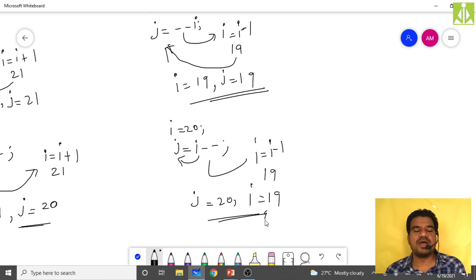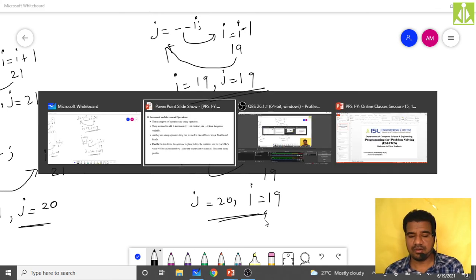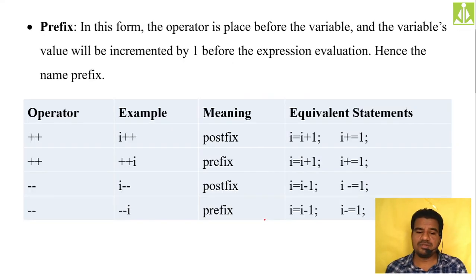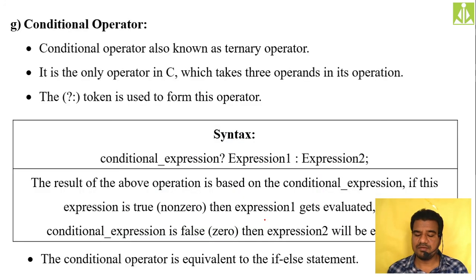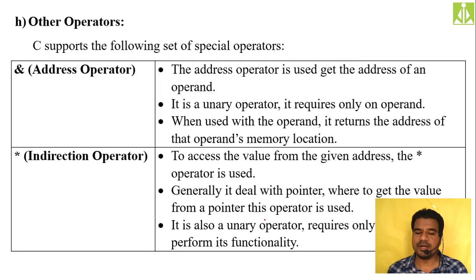Pre-decrement means first the value will be decremented, then the value will be assigned. Post-decrement means first the value will be assigned, then decremented. Okay, so this is about increment and decrement operations. Then we have the conditional operator and then the other operator categories.